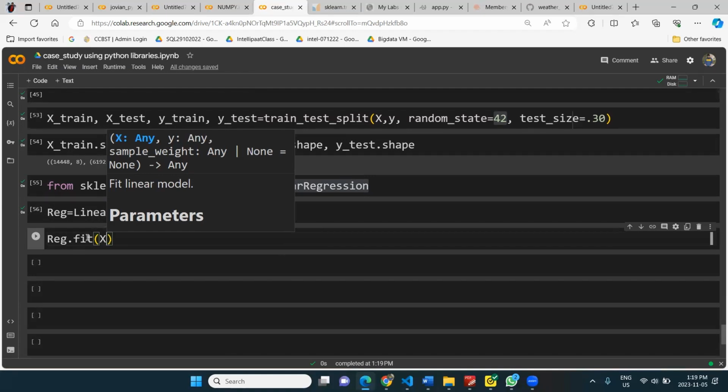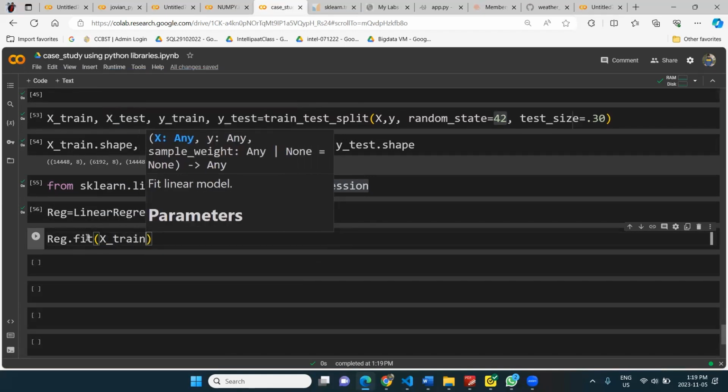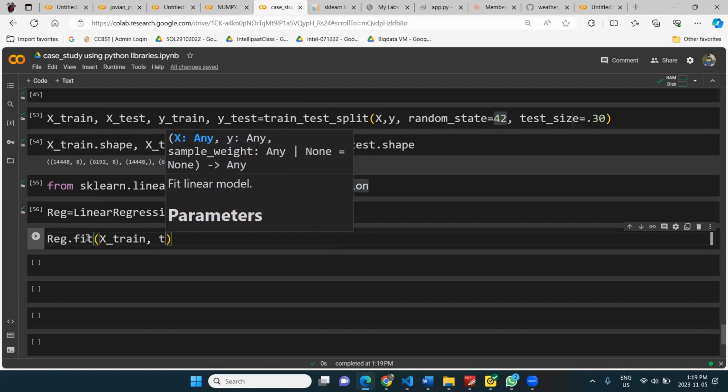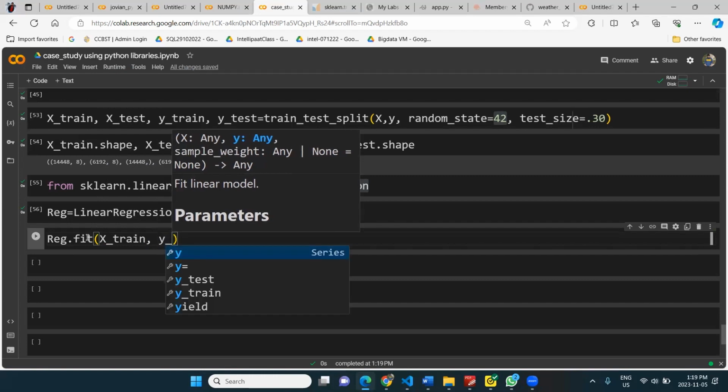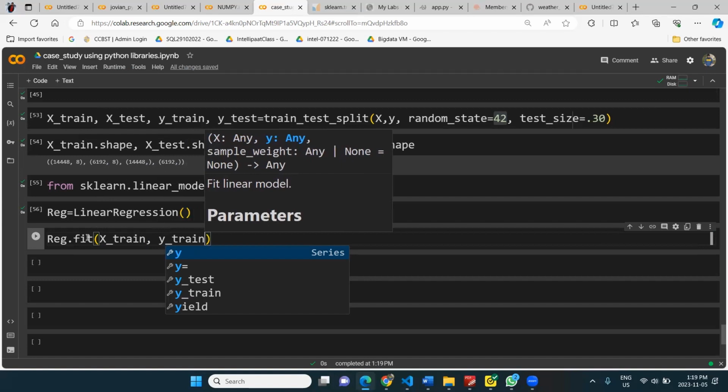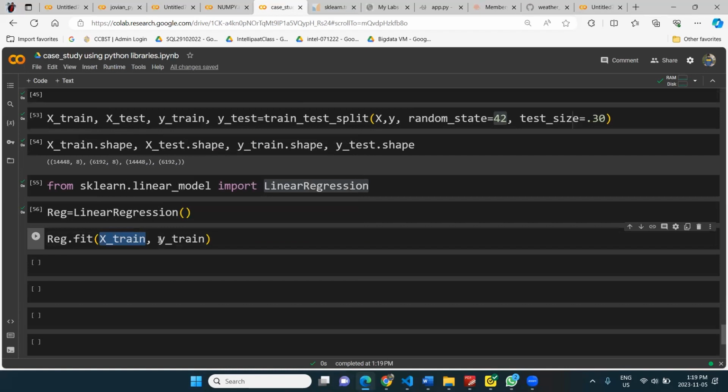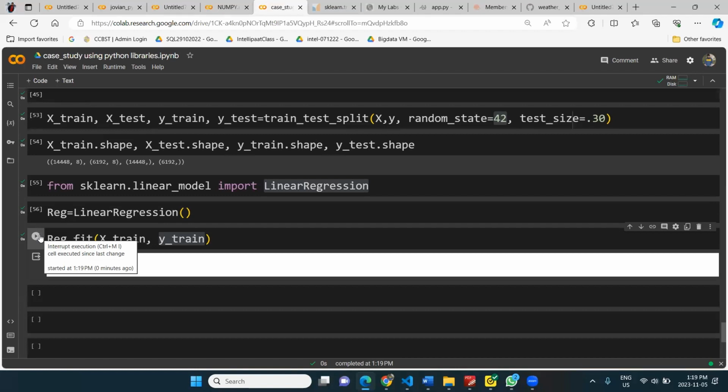So for training, X train and Y train are like the lectures and the solutions. X train are my input features and Y train are my solutions for those features. Inside my training, I'm giving both the lectures, the input features, as well as the solutions for those features. I'm giving both. So my model is trained now, using X train and Y train.